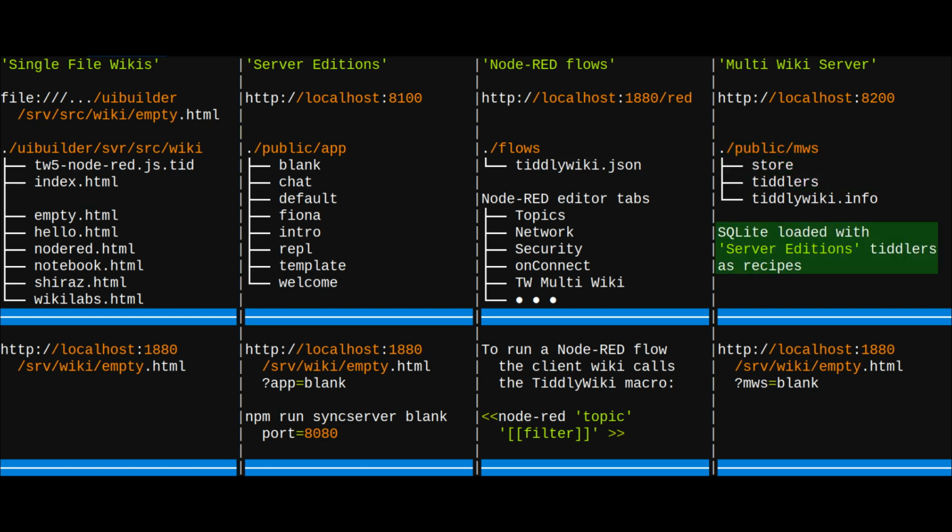The sync server applications are loaded into the SQLite database as recipes. Each recipe contains a single bag with the Tiddlers of the app. The recipe and bag have the same name as the sync server app. To deliver a recipe from the SQLite database to a TW5-Node-RED single-file client, enter the URL of the client followed by $MWS=recipe.